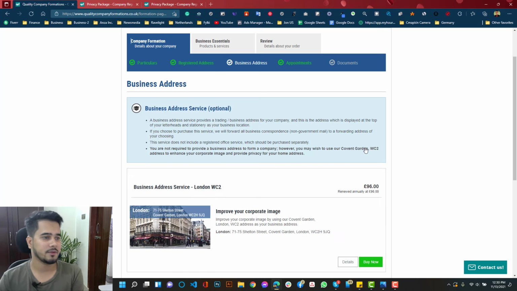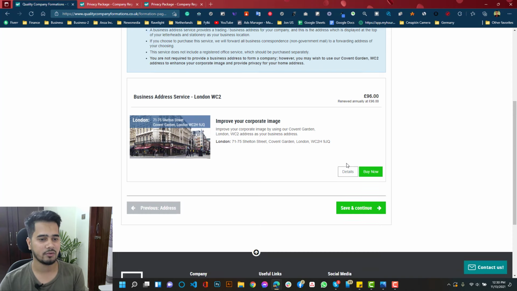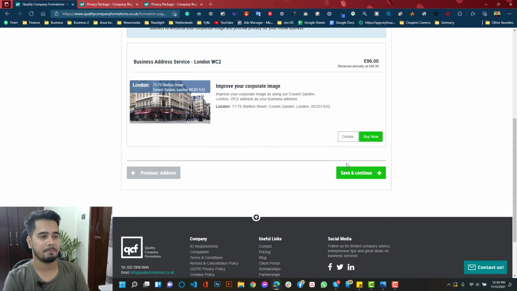Then we have to select the business address. I didn't purchase the business address because I don't need to forward any physical mail or any non-government mail to my location, and that's why I didn't select it. You can also see this is an optional thing, so I don't select it. But if you think you need a PayPal business debit card or something like that, or a Wise business card, in that case you can select it.